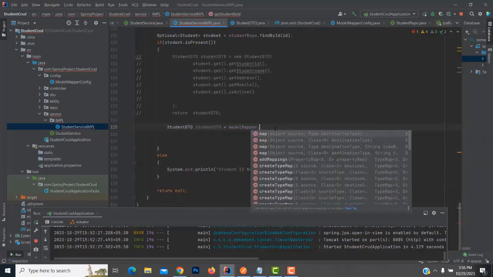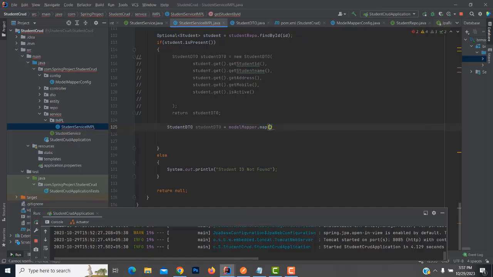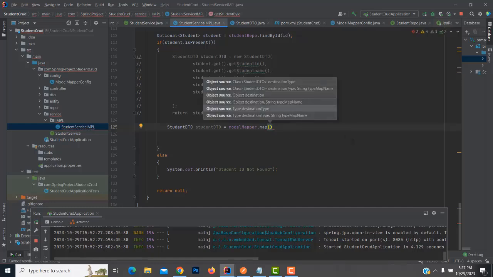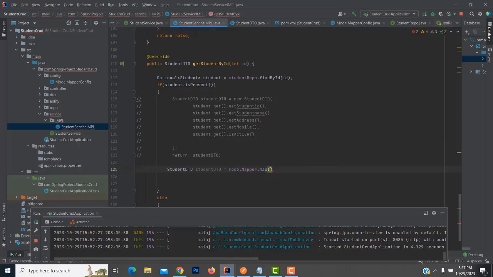The model mapper has a method called map. Click the map. Map takes two arguments. The first one tells it which object you have to convert to a DTO type. I want to convert this student entity. All my results reside in this student entity. Here we find the id, and the matching record will be passed to the entity. We have to get the result as a DTO type, the same thing using the model mapper.